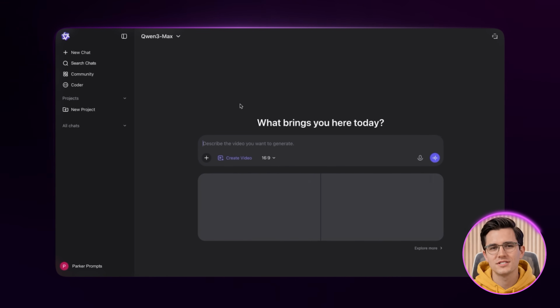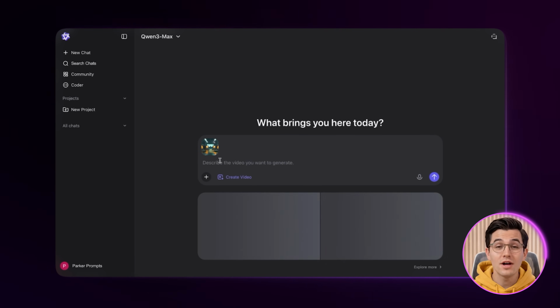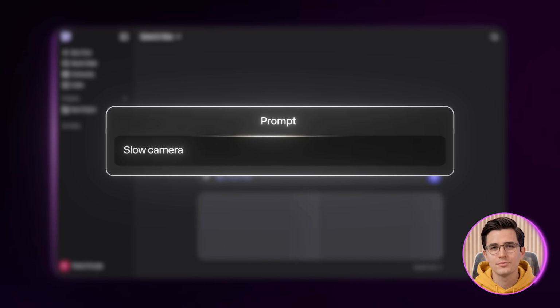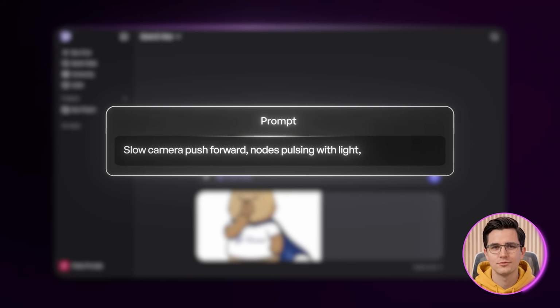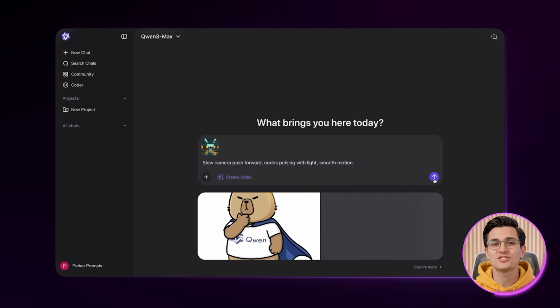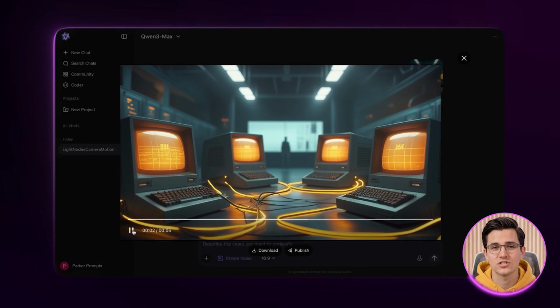Let me take one of the images I just generated in Leonardo and upload it by clicking the Image Upload button. Right below the image, there's a text box where I can add a prompt. I'm typing, slow camera push forward, nodes pulsing with light, smooth motion. This tells the AI exactly what kind of movement I want. I'm hitting Generate. This takes about a minute or two to process. The final result is pretty good with professional quality motion.